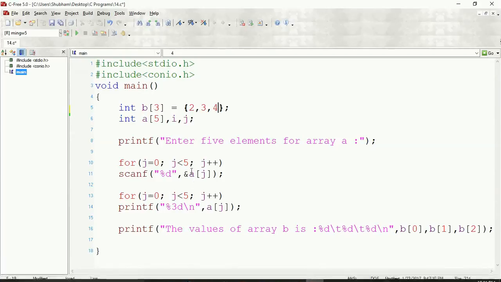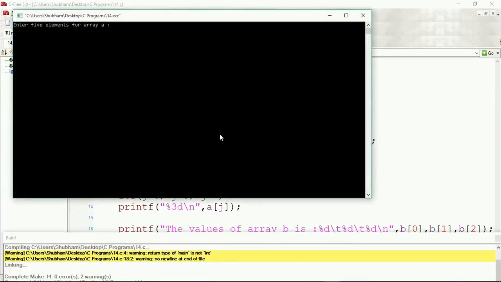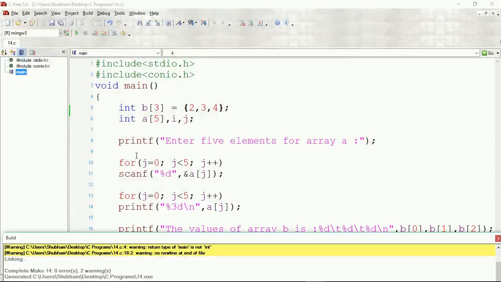Here you can see that I have a program, and I'm using both dynamic initialization and normal initialization of the array. I want to run this program, then I will explain. It asks: enter 5 elements for the array, suppose 6 4 3 2 like this. Here you can see the elements of array A and the elements of array B. Array A is the dynamic initialization, and array B is the normal initialization.